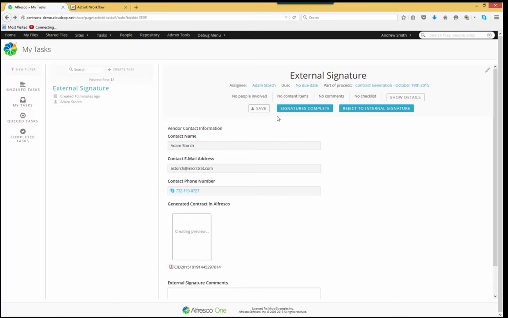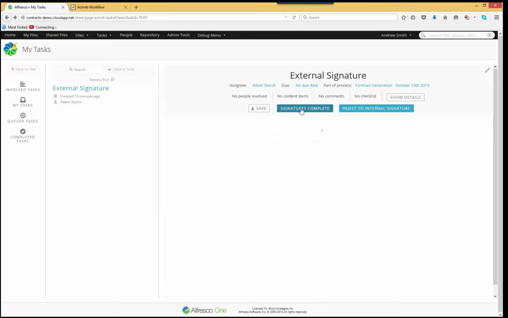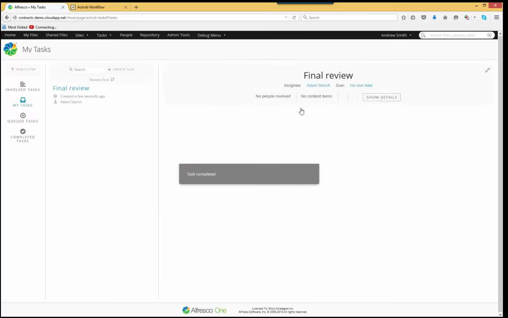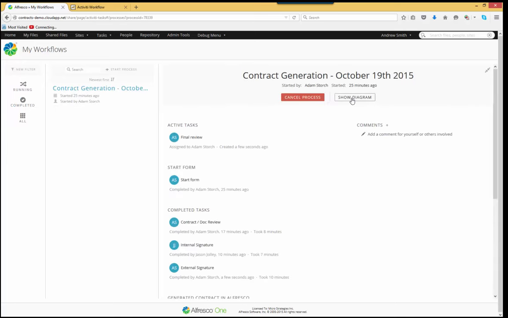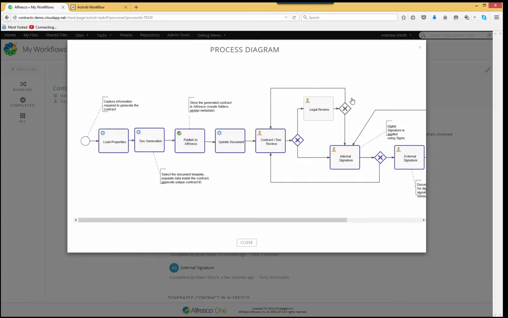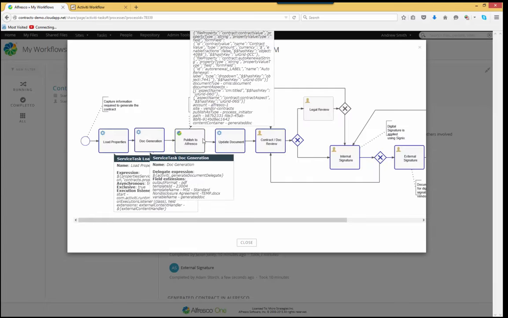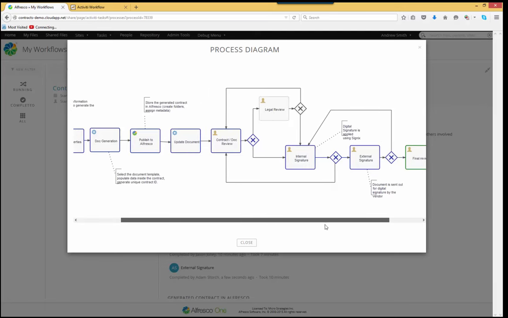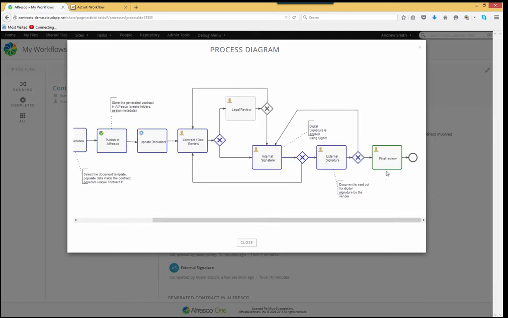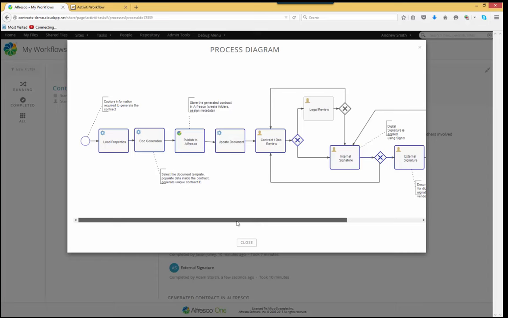So we're back at our task. We've signed our document. All signatures are complete. I hit Signatures Complete. And of course, this is the final review task. And I want to show you the diagram. So this is the workflow we did. The blue indicates where it's been. Remember, we skipped the legal review, and it took us all the way to here. Green is where we are right now. So this is the workflow process that we executed, all the way from initial inception through the final signature.